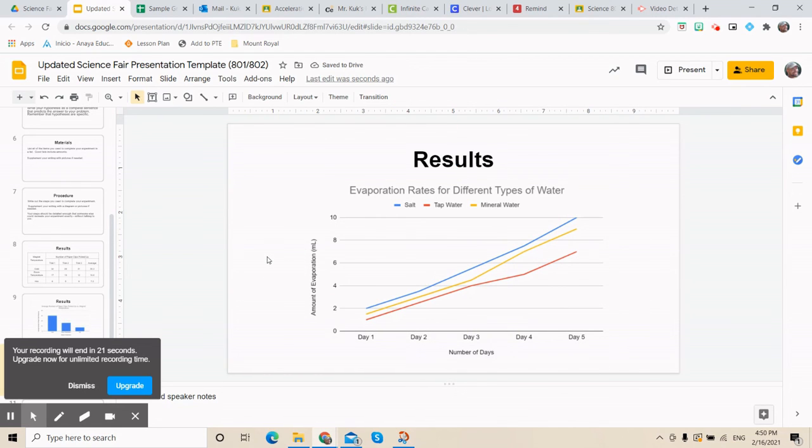So I've shown you how to make a table. I've shown you how to make 2 different types of graphs. I'm going to include these. I'll give you these samples as well. Hopefully that helps to make sense of how to make a table, how to make a graph, and how to put it into your science fair presentation.